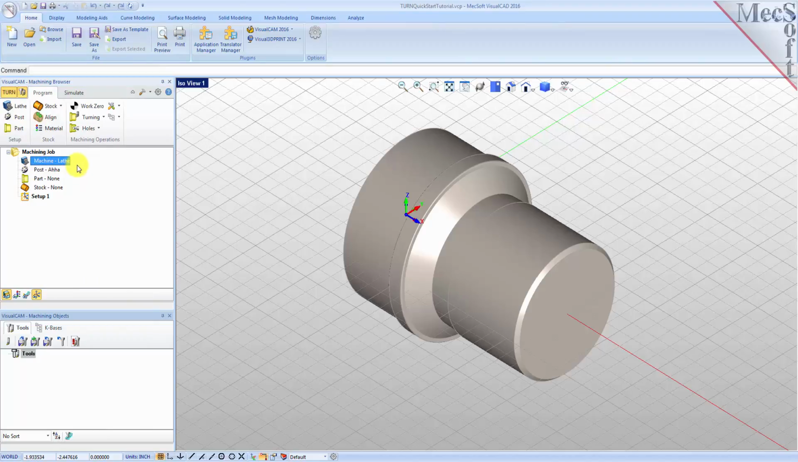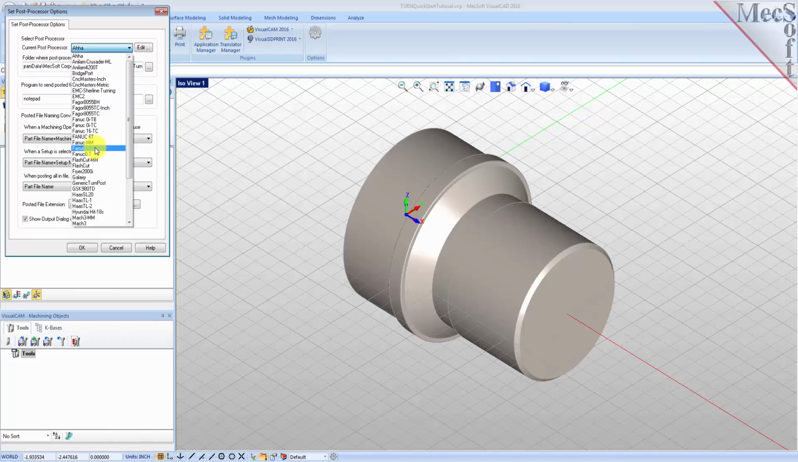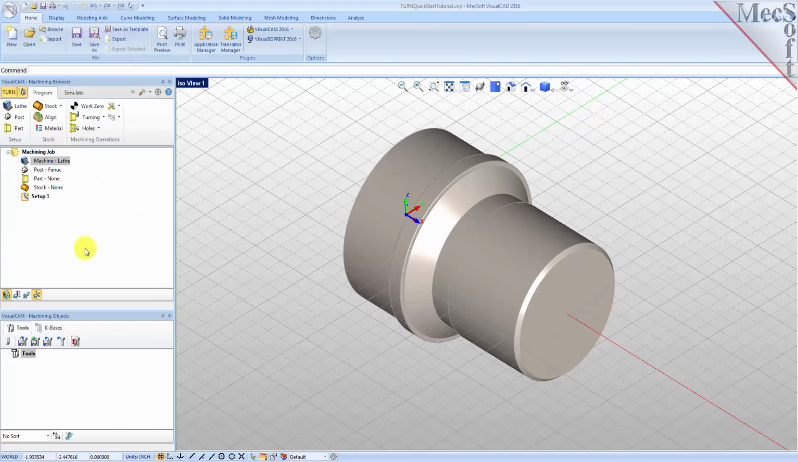Next, we'll define the Post processor. From the Program tab, select Post to display the dialog. For the current post processor, select FANUC from the list of available posts. Then, set the posted file extension to NC. Other file extensions are available depending on your machine requirements. Pick OK and notice that the post type now appears under the Machining job in the Machining browser.